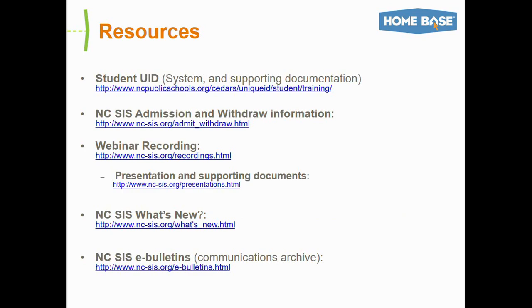So now that we've talked about web services integration with UID and more detail about how the matching process works inside the system, I wanted to give you all some resources for support. That first link there at the top takes you to the student UID webpage, and from there you can get access to the system. You can also get access to supporting documentation such as reference guides or frequently asked questions.